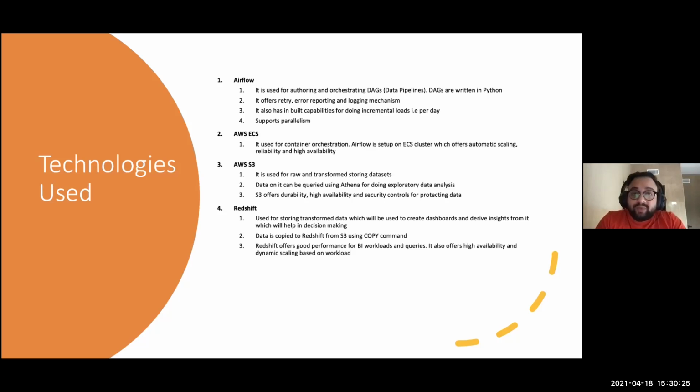Then it also has built-in capabilities for doing incremental loads. That is, you only process a chunk of data every day and not the full data. Initially you have to do a full load, but day by day, you are just interested in an incremental load. So that tool has that built-in capability for incremental loads.